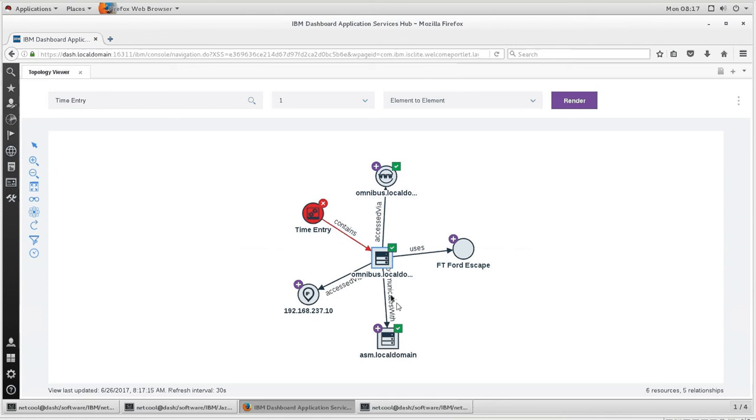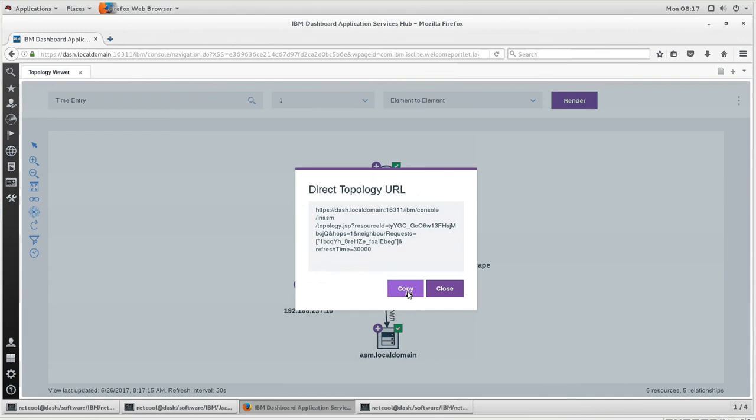Now, once you have a topology that suits your needs, you can actually copy the direct URL to that topology so you can use it from other tools. So I'm going to click the three vertical dots in the upper right corner of the Topology Viewer and select Obtain Direct URL. So this is the URL for this topology.